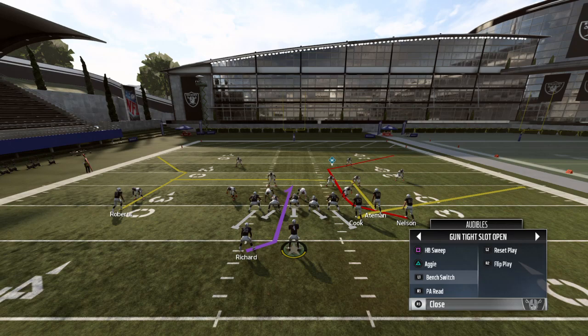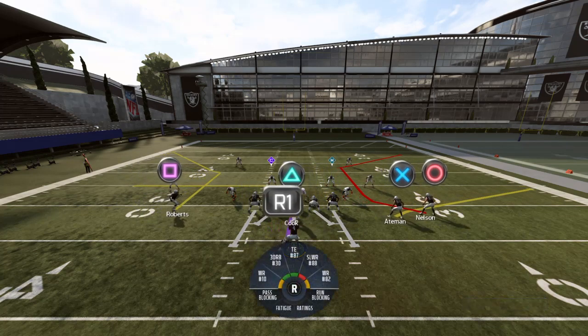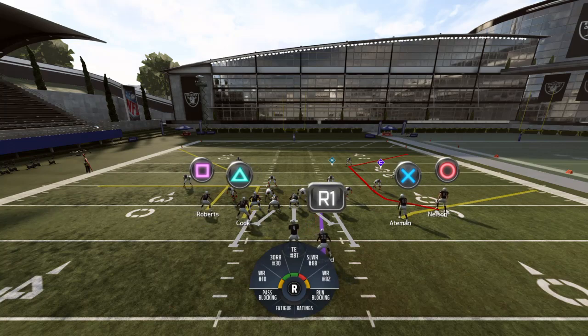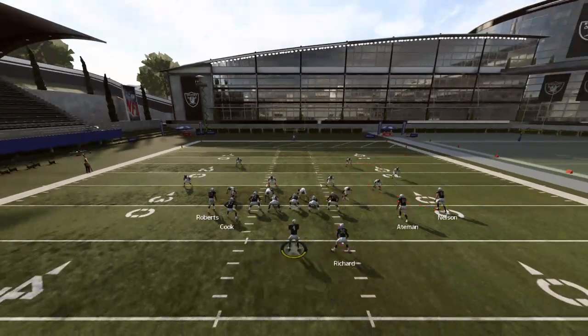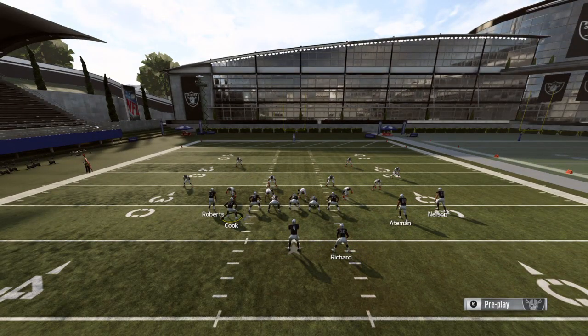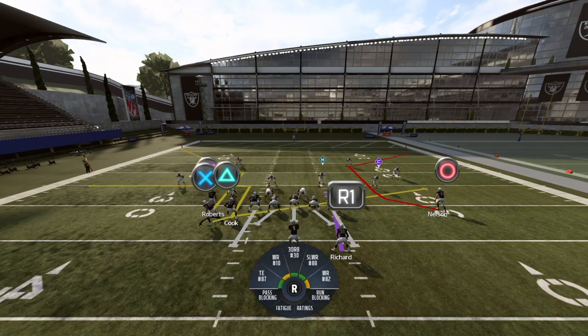There's more than one way to attack that cloud flat. You can do it with smash concepts. You can do it with curl flat concepts. And you don't necessarily have to pick the play in your playbook. You can create these with your hot routes. Okay, so I'm going to do a smash concept. And I'm just going to take him out. And that's pretty much all it is.